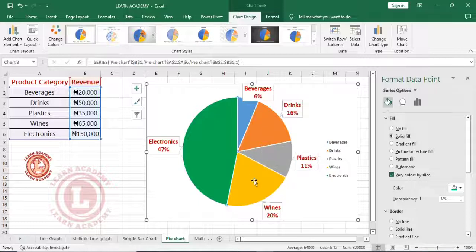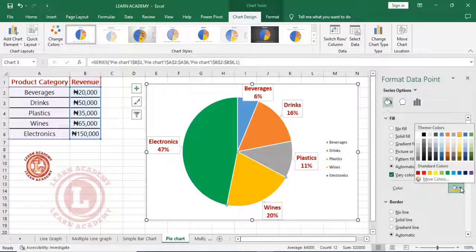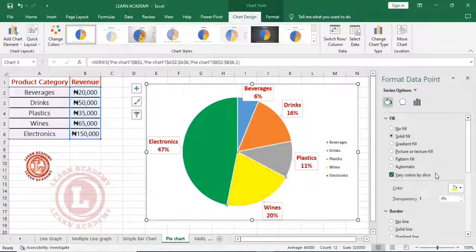I could change this other one to yellow. Let me put the yellow. Good, it changed to yellow. You will notice that as the color keeps changing, the color of the legend for the section also changes with what you actually have here.